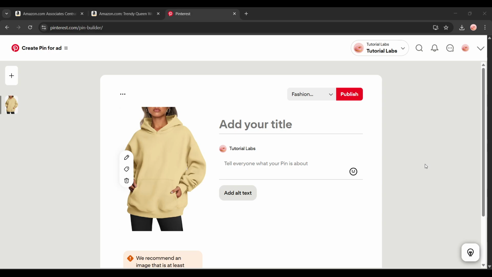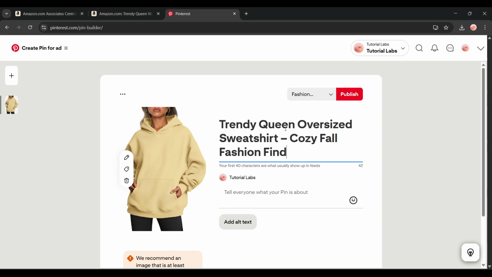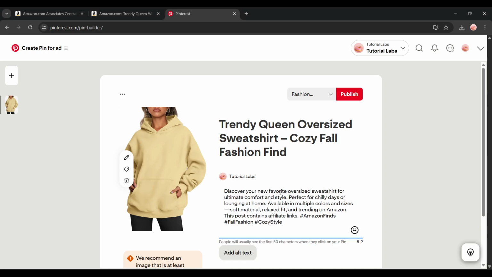Now fill in the Add a Title field with a clear, attractive title that grabs attention. Think about what would make someone stop scrolling and want to click. In the Tell Everyone What Your Pin is About section, write a detailed description that includes relevant keywords. This helps your pin show up in Pinterest search results, so be strategic about the words you use.